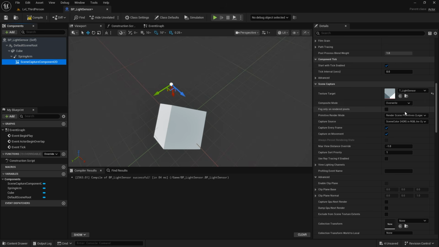And a few things in here we'll be aware of. We want it to capture every frame and capture one movement. And we also want it to be rendering primitive mode. Now, I used to try and do this in UE4, but we've used show only list. But for some reason, I think it has something to do with Lumen, I'm not entirely certain, the light values don't come through when you do show only. So we're going to render the whole scene.